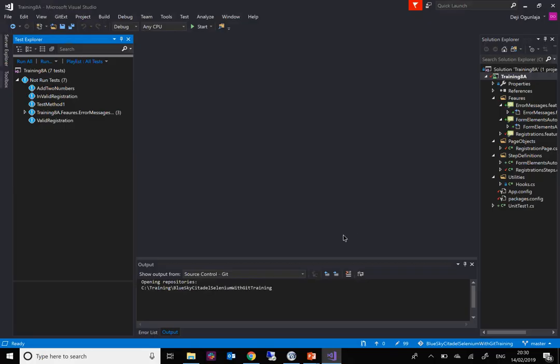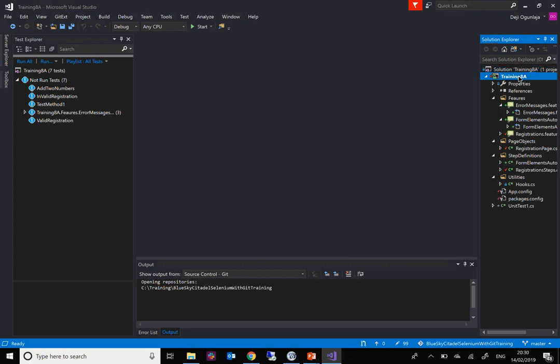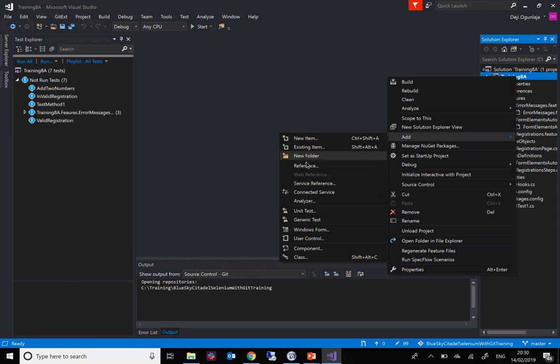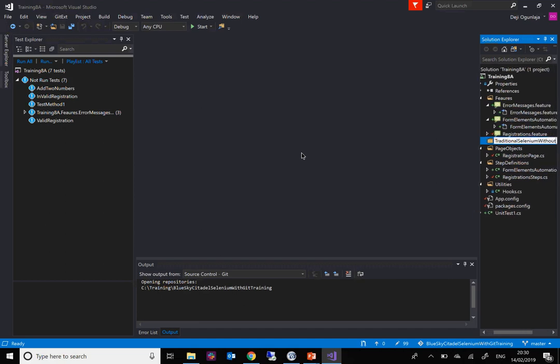So let's start now. This is the project that we have before. This is the solution that we have before. So we're going to still continue using it. I would just create a new folder so that I can store it inside that folder. Let's say add new folder. I want to create that folder inside my project. So let's say Traditional Selenium without Specflow.